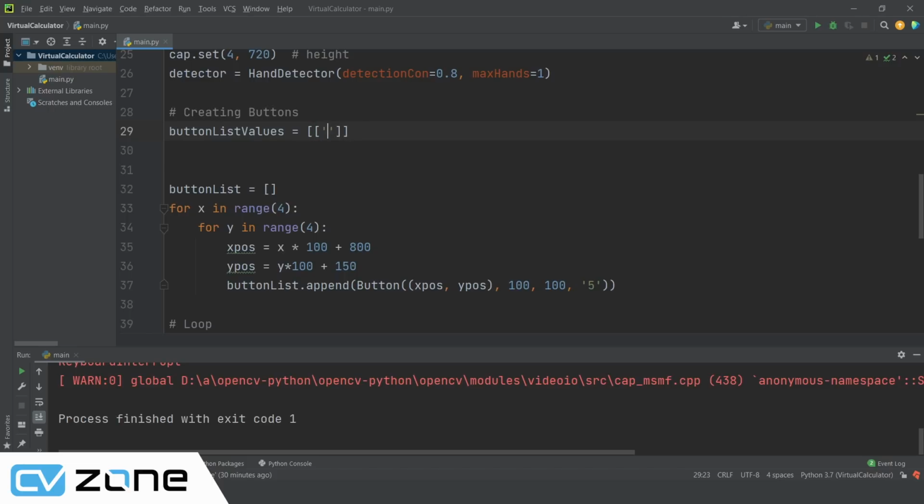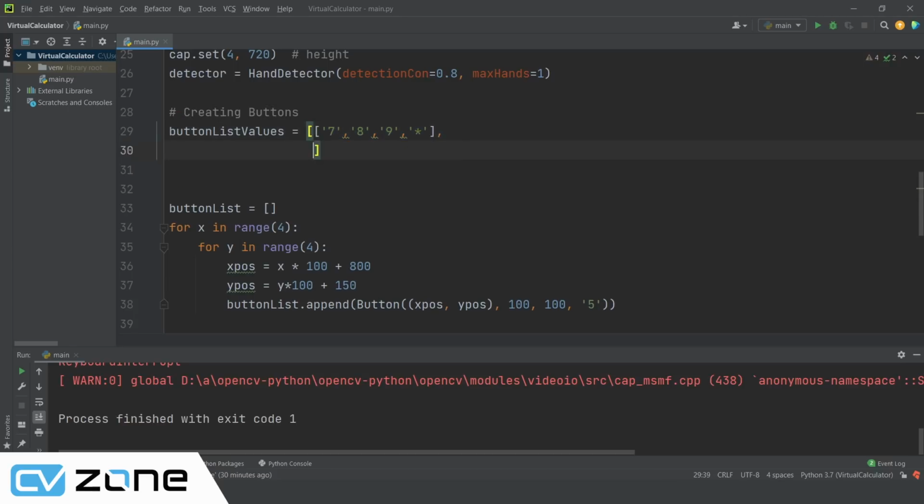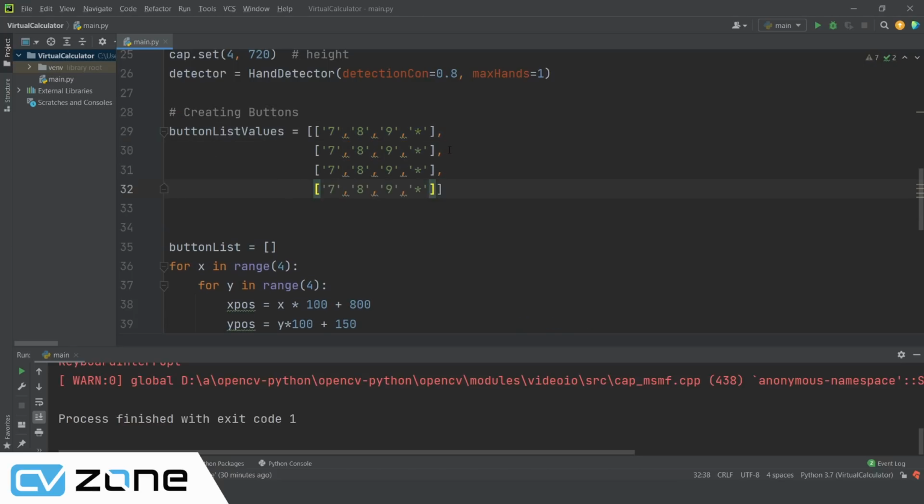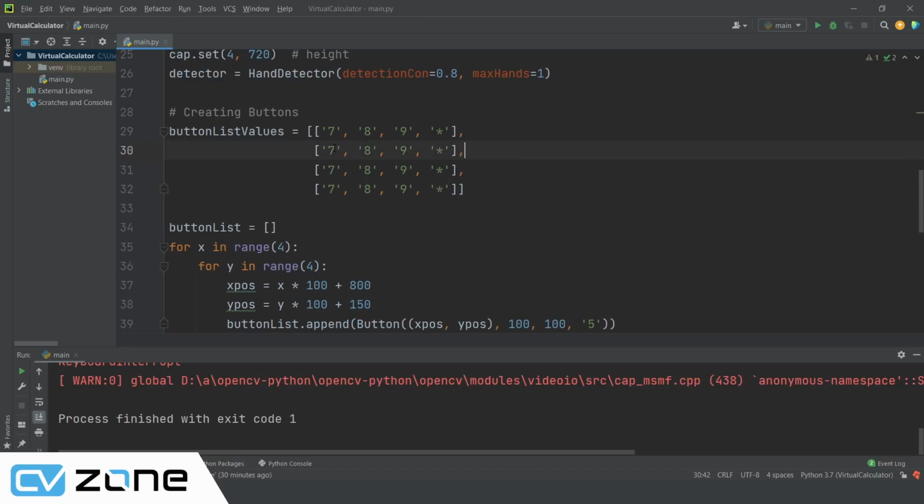Here we are going to put the value of 7, then 8, then 9, and then multiply. So we will copy this, and paste it 3 times. And then for each one of them, we are going to change the values. So this will be 4, this will be 5, and this will be 6. And let's make this minus.